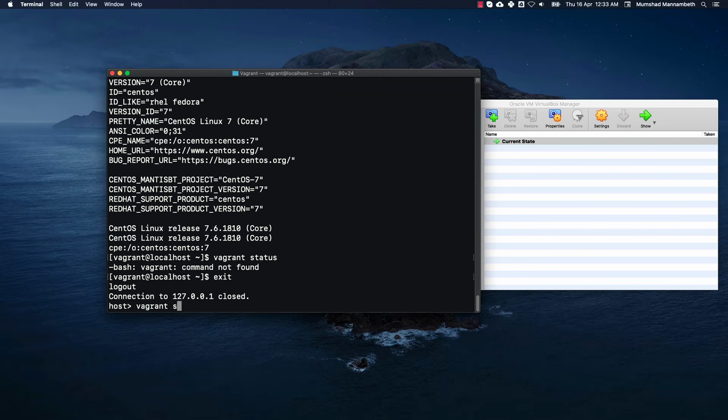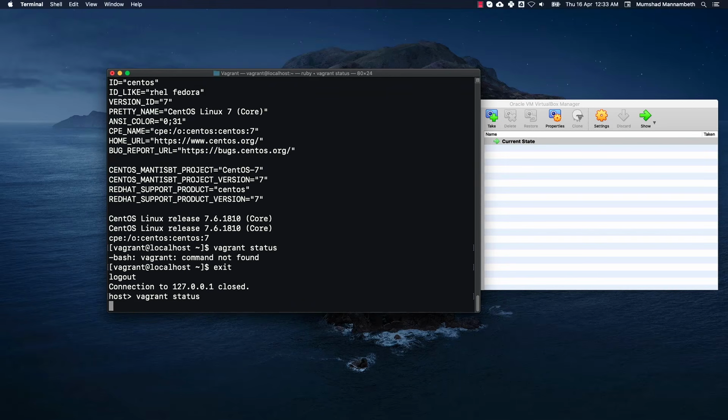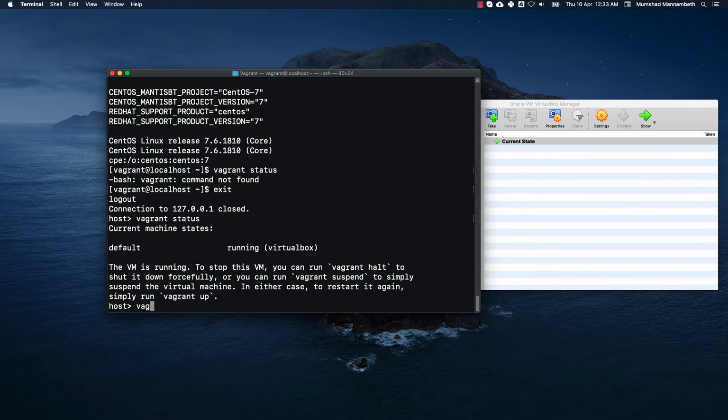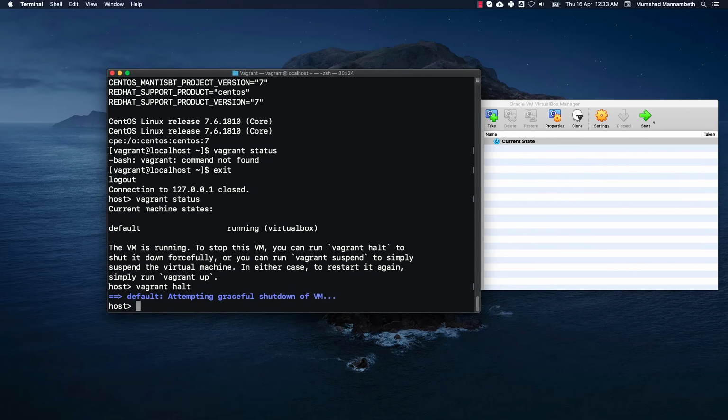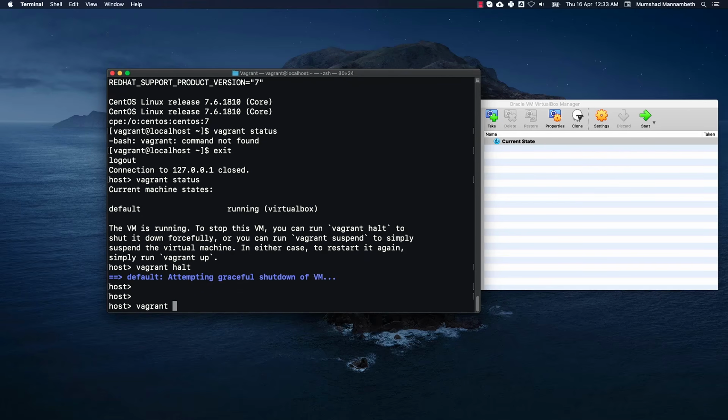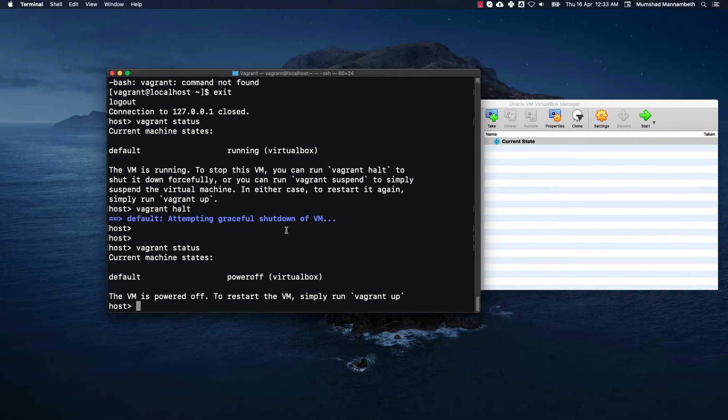Check the status of the VM using the Vagrant status command. We see it's in a running state. To shut down, run the Vagrant halt command. We now see the status is powered off.